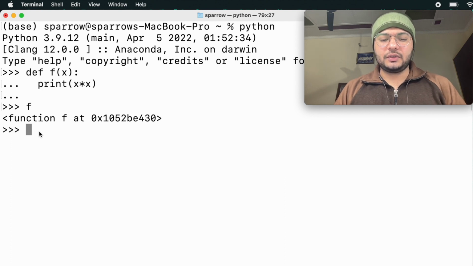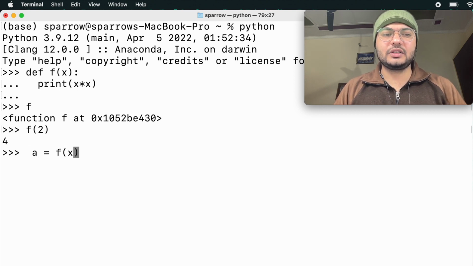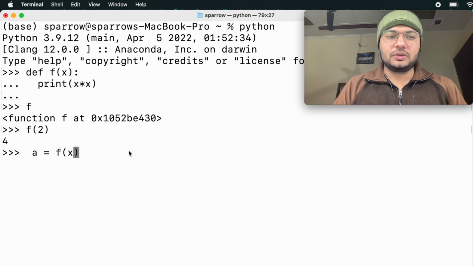Now how to use this function? Similar to what we used to do in our math class: f of, suppose, 2, it will print 4. Now there is a concept of return also. Suppose you want to use something like a is equal to f of x. Let's say after doing some computation in a function, you want it to return some value or values or a collection of values, and you want to store it in some variable. In that case we will use the keyword return. So let's try to do it.